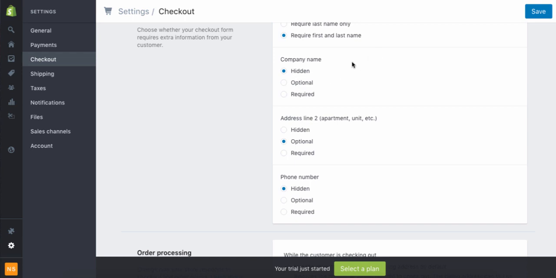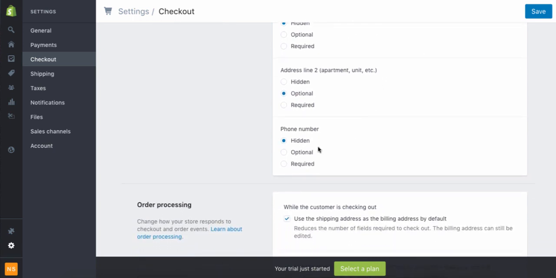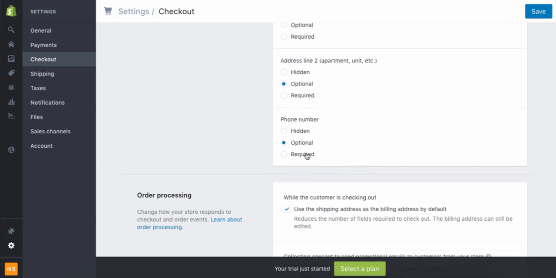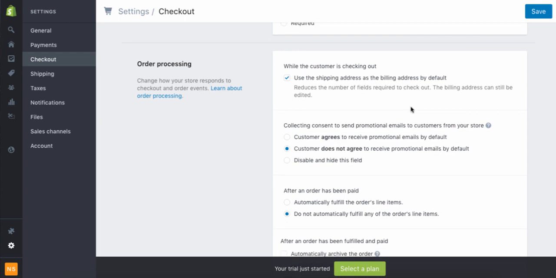You don't have to necessarily put a company name, but the address is important. If you would like to capture their phone number to send them text messages when you have deals or discounts or stuff like that, you can also make it optional for them to put in a phone number. If you would like for them to use their shipping address as their billing address by default, that's totally fine. And if it's not the same, then they will be able to change it.